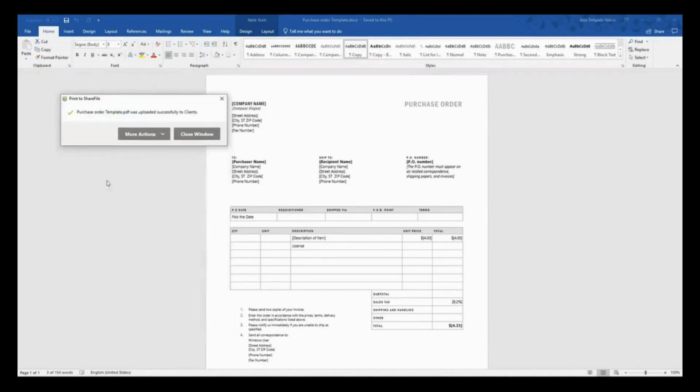You will see a progress bar, and there you go. Then you will get a confirmation that the message has been successfully uploaded to the client's folder as I did. Over here, you can take additional actions if you want to, right? And you will have the same actions that I showed you before, or you can just close out the window knowing that this file has been saved on your ShareFile account.